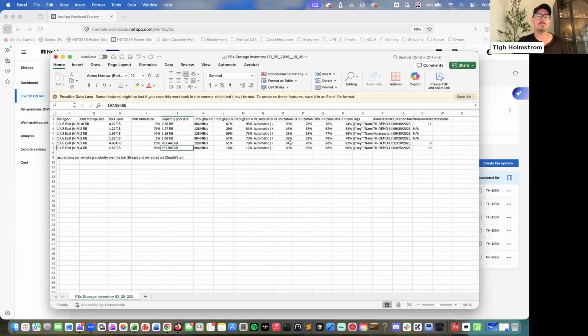Our file systems, when you deploy them, really are deployed with three primary characteristics. That's the capacity, as you see in SSD, the throughput, and then the I/O. CPU utilization is essentially the CPUs that are dedicated to the file systems. Each SKU has its own CPU, so you can't really adjust the CPU itself unless you're adjusting the throughput, which is essentially your quote-unquote total compute size.